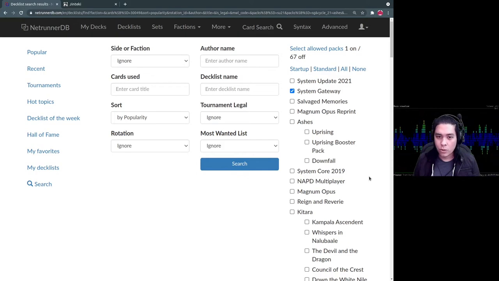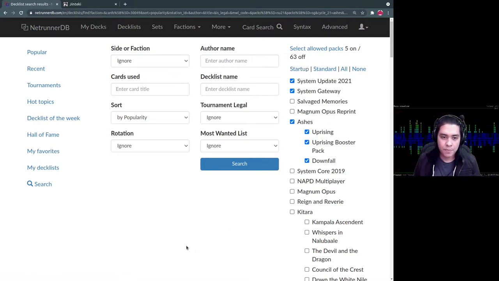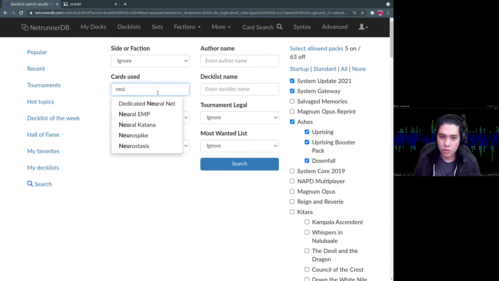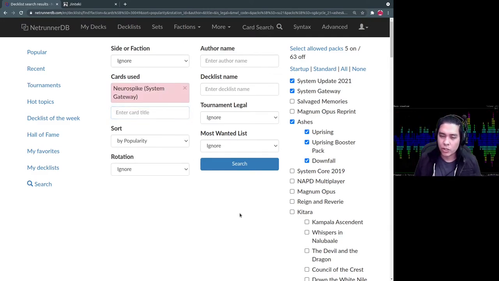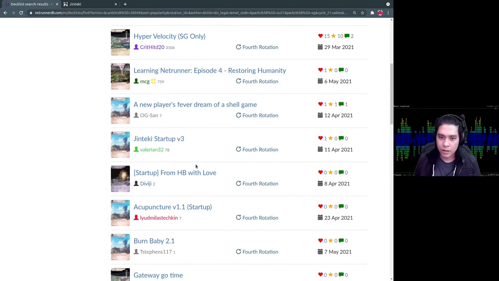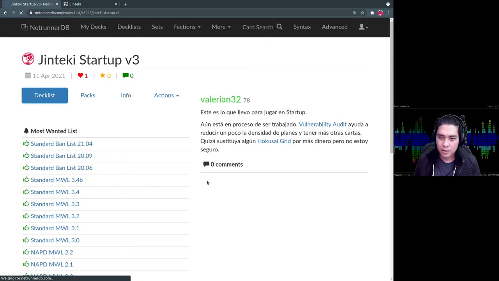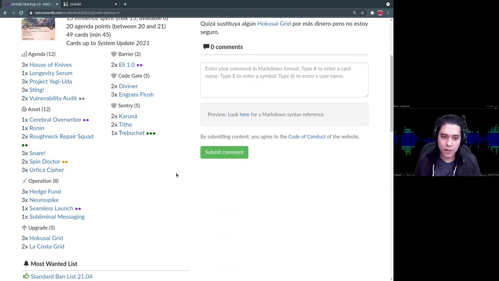So let's also talk real quick about finding startup decks, since that's just one click and is pretty quick. So we'll click startup here. It'll automatically fill in the format for that. And then I'm also going to show off one other feature. Let's say there's a card you're really interested in. For example, I was really into Neurospike, but I couldn't figure out what to do with it in a deck, how to build around that to make it work. You can do that. Click search. And then it'll bring up decks that have Neurospike in them. So Jinteki startup V3, let's take a look at this. Yeah, here we go. So here's something that I can again import into Jinteki and play in games.